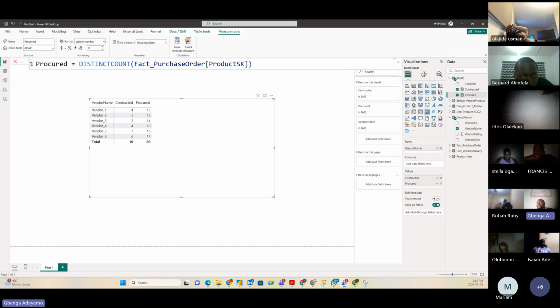How do we get procured? You say you cannot use product SK because of what? Because product SK is repeated, based on changes in price. So I will tell you what we are going to do.